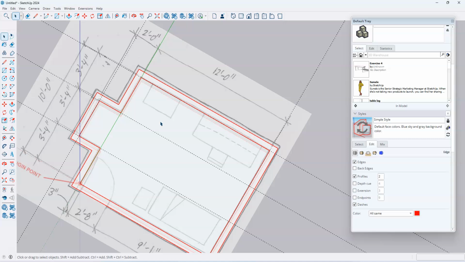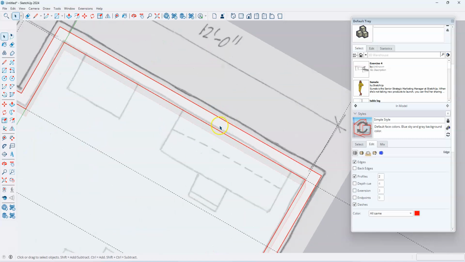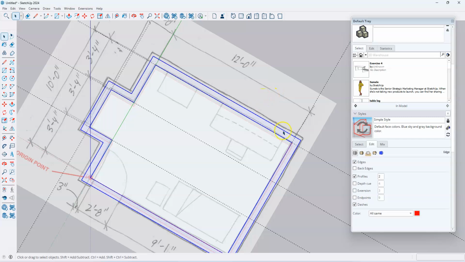And then we're going to go ahead and select the surface of the walls plus all of the edges. So I can just double click that surface to select them all. Right click and make a group.